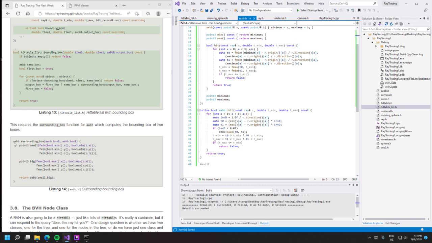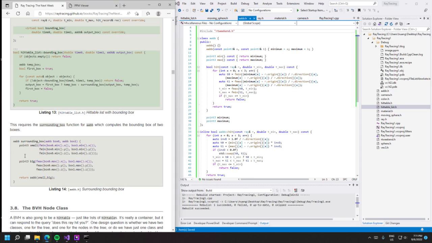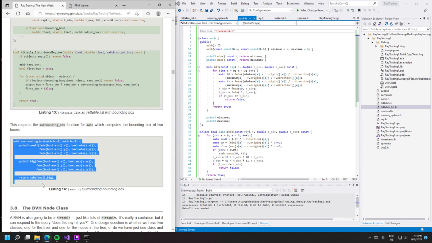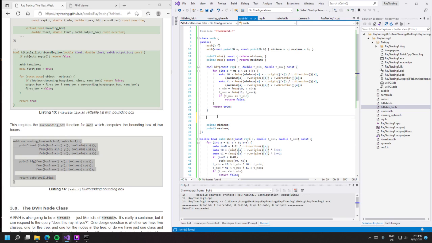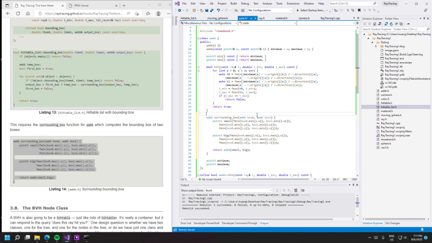Where's the surrounding box then? Yeah, that computes a bounding box of two boxes. This is the surrounding box.